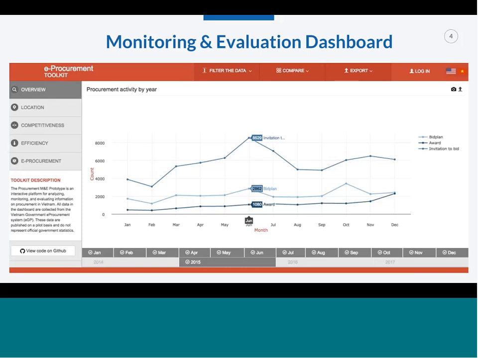Just a quick word about the basic layout. On the left-hand side, there's a column which helps to navigate through the different thematic areas that are covered by the tool. Across the top, there are tools for sorting the data in a variety of ways, as well as exporting the data and for logging in. When a procuring entity logs in, they can see just the information relevant to their procurement entity as a starting point, and then they can view the entire data set if they like. Across the bottom, one can navigate between the years and months. For this data set, we have data from 2014 through 2017. And then in the center console, there are charts and tables, and hovering over those charts brings up additional information.